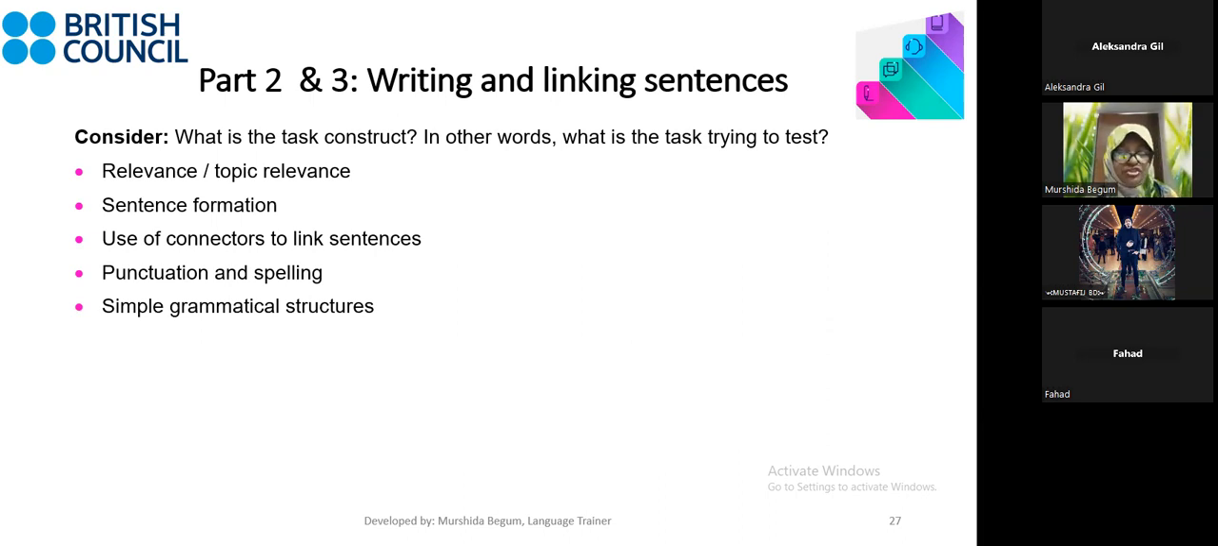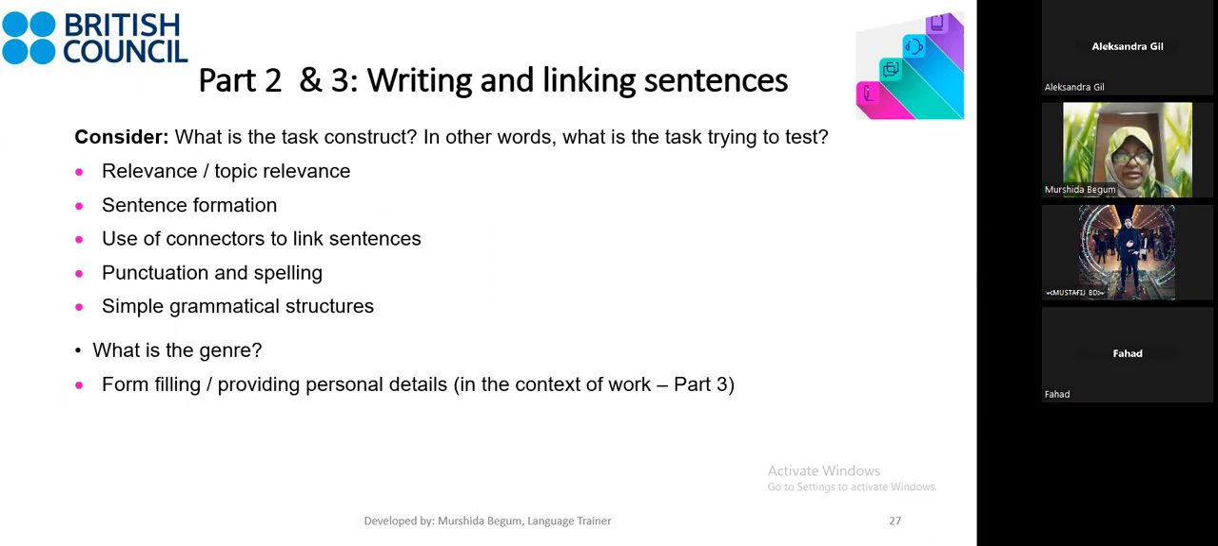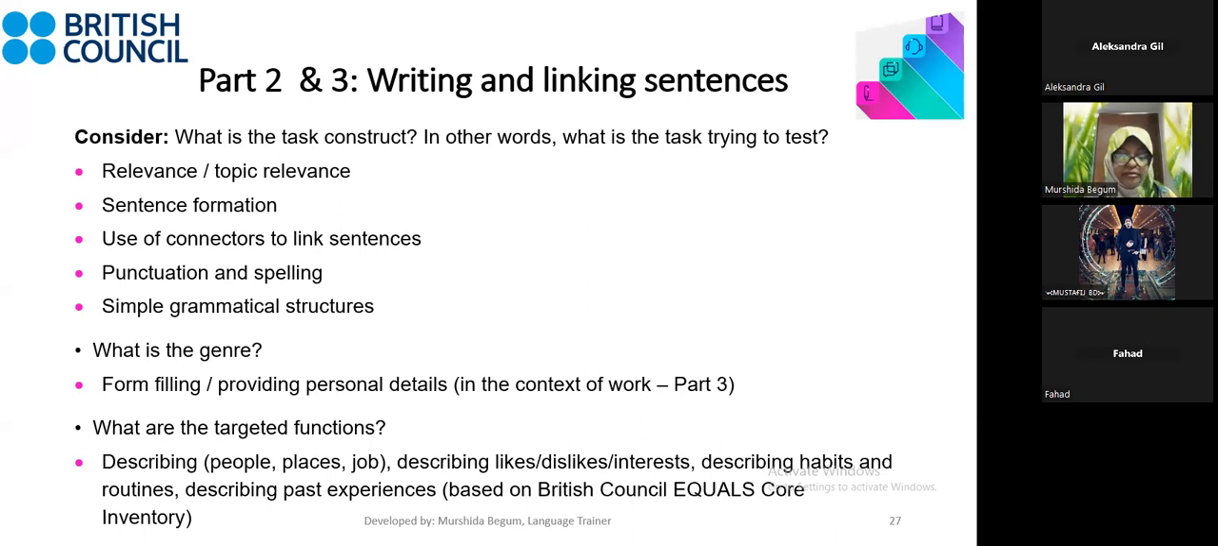Now, the grammatical structures are also being looked into. Very important. You have to write sentences with correct grammar. Otherwise, marking would be done that way. Now, what's the genre? The genre is form filling, providing personal details in context of work, which is especially in part 3. And the targeted functions: describing people, places, jobs, describing likes and dislikes, describing habits, routines, past experiences. So these are all based on the British Council English Profile inventory.